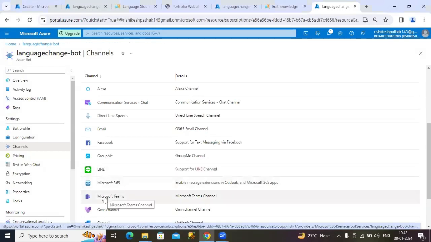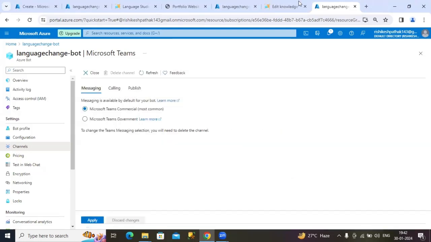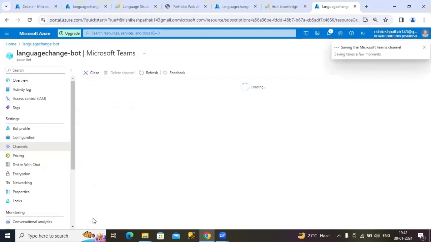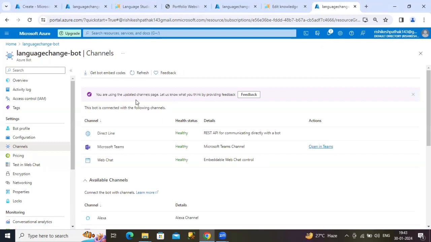So we have to click on Microsoft Teams. After clicking that, we should click on I agree and hit the agree button. After that, click on apply. Here we can see saving the Microsoft Teams channel. Now we have to close this Microsoft Teams. Here we can see that the direct line, Microsoft Teams and web chat are shown with a healthy status.